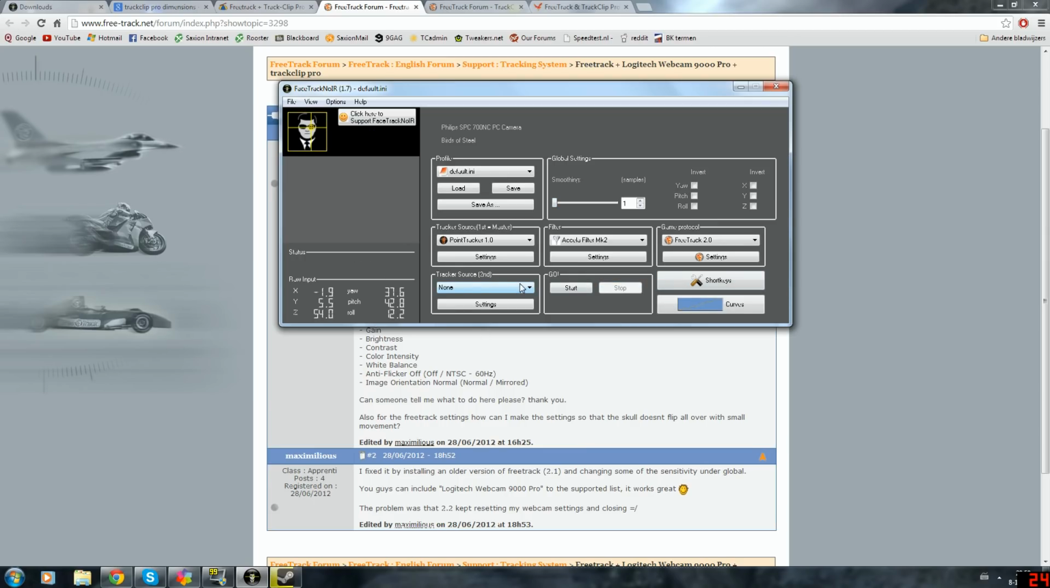For the second tracker source we don't need anything because there's no use to it. So after we set it up like this, we just need to figure out what we need to invert and what we don't need to invert. And then we can just play War Thunder.